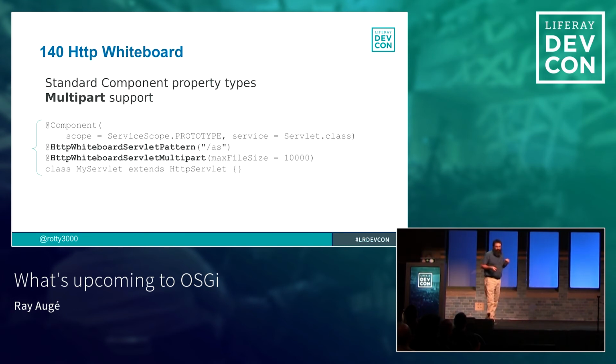Into the more probably interesting stuff for the average OSGi developer, Http Whiteboard, which is a really nice mechanism for using servlets and filters and that type of thing in OSGi. We have new standard component property types. That goes back to what I mentioned in Declarative Services earlier, which is a bunch of standard annotations so that you don't have to put those long strings inside your properties anymore. You can use actually typed annotations to put all that metadata in.